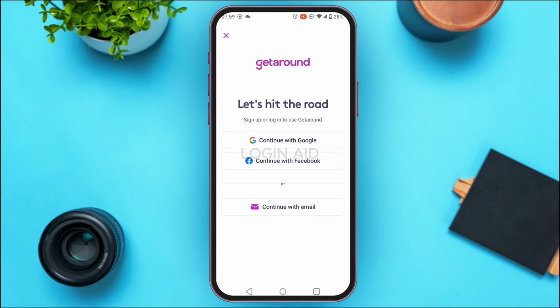Now you can see over here, you'll be able to log into your account. You'll be able to find various login methods over here, like Continue with Google, Continue with Facebook, and Continue with email. Tap on the login method that you had used while creating your account. Here I'm going to tap on the option Continue with email.